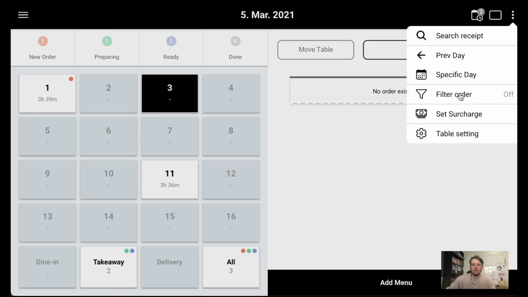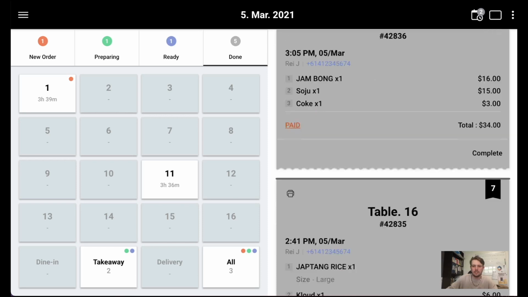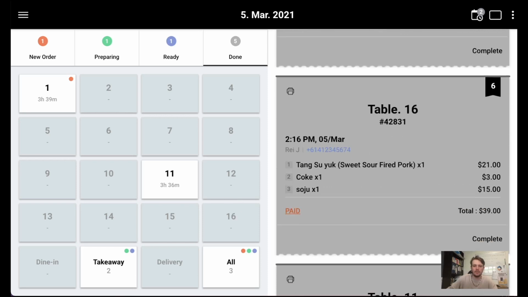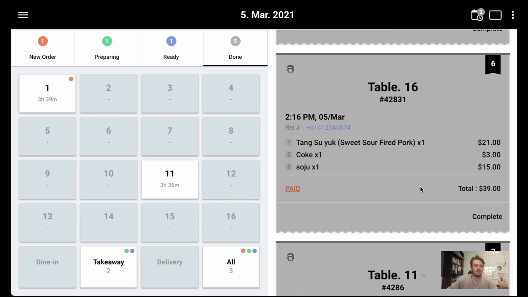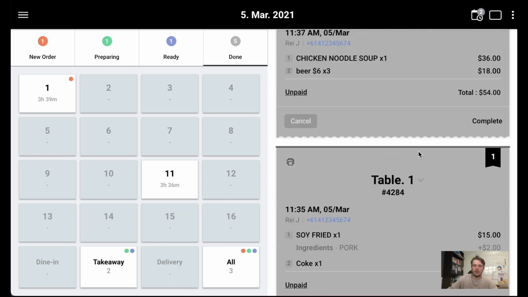Another thing we can have a look at is the filter on and filter off system. This is really, really helpful, especially if you're bringing in like 20 tables a night, or 25, 30 tables a night. The filter's off right now. So if I go to done, I can see that table 7 has been paid for. This is the docket. Table 16 has also been paid for. Table 16 again had another person come earlier in the day. Table 11 is unpaid and table 1 is unpaid.